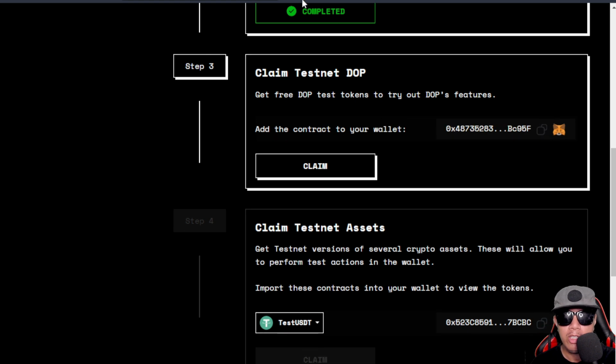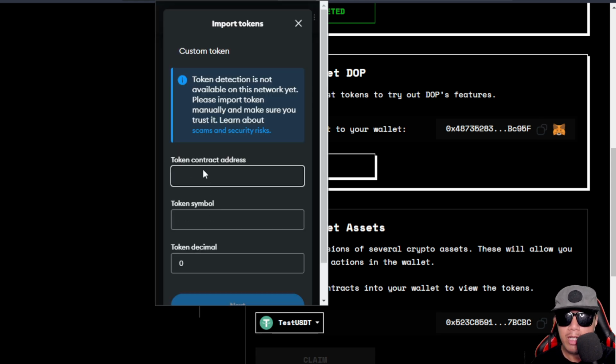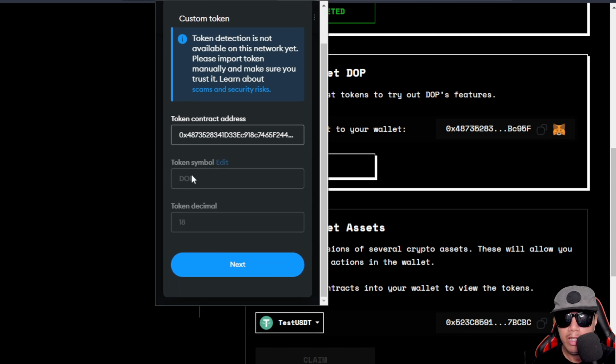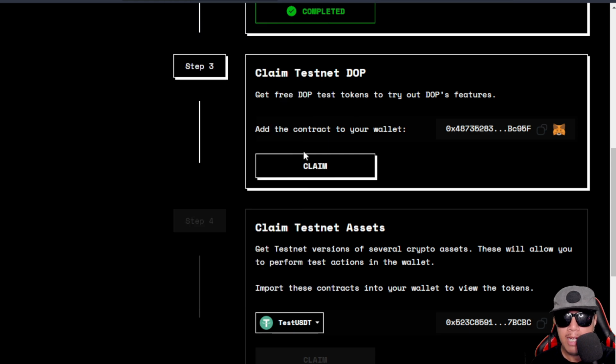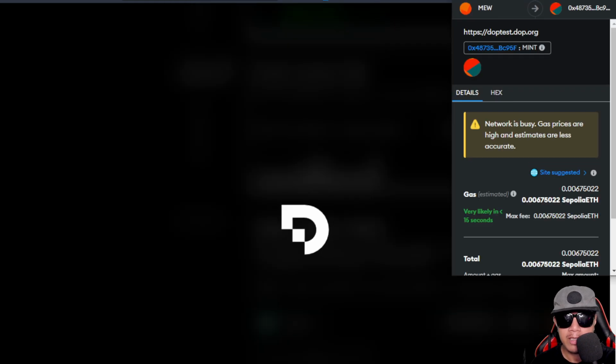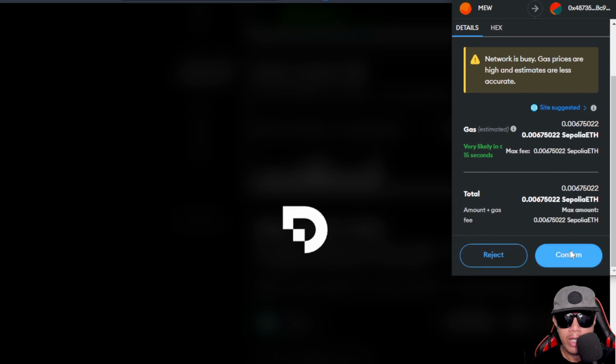So I'm going back to my MetaMask. And then for the tokens, guys, I will import a token and then paste this contract address. It's automatically generated. So here we go. I import it and then I'm going to claim it. Okay, my MetaMask pops up. So I have to pay the gas fee in Sepolia ETH. So I confirm. So we just have to wait, guys.